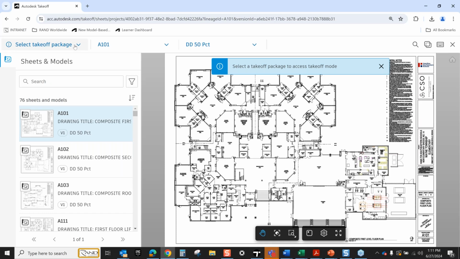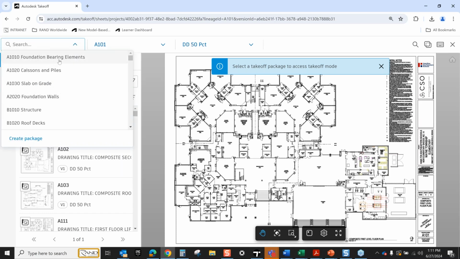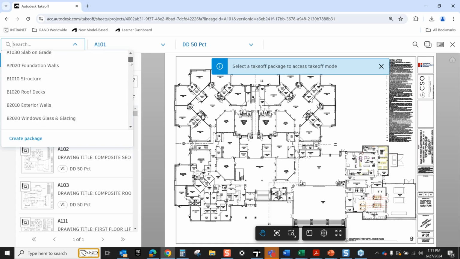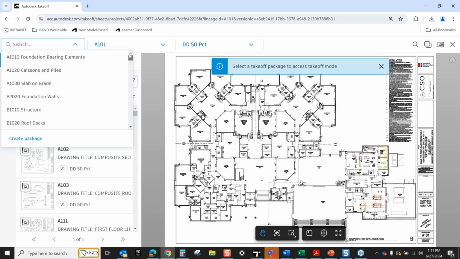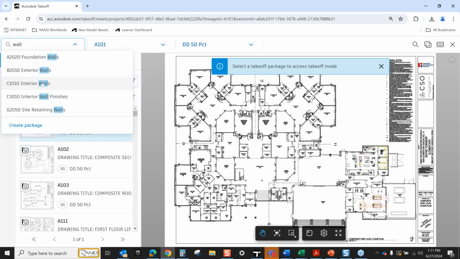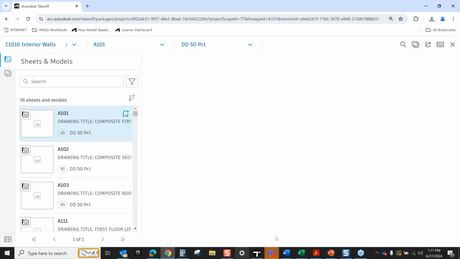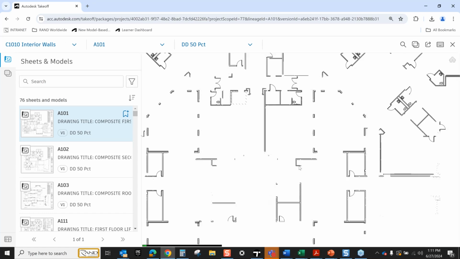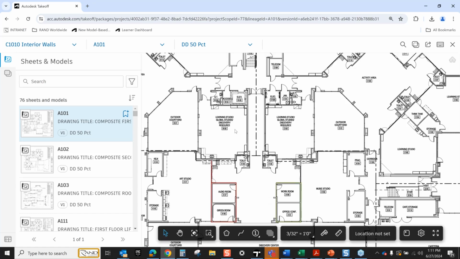But here in Takeoff, what we're going to do is select those takeoff packages we created. So I already have it set up to UniFormat, and that's what I'm going to utilize. All I'm going to do here is type in walls, and see what kind of walls I'm trying to do a takeoff on. In this case, I want to do interior walls, so I'm going to select interior walls there. Great, so now it's zoomed into my previous takeoffs that I've done for interior walls. I'm just going to continue on with my work.